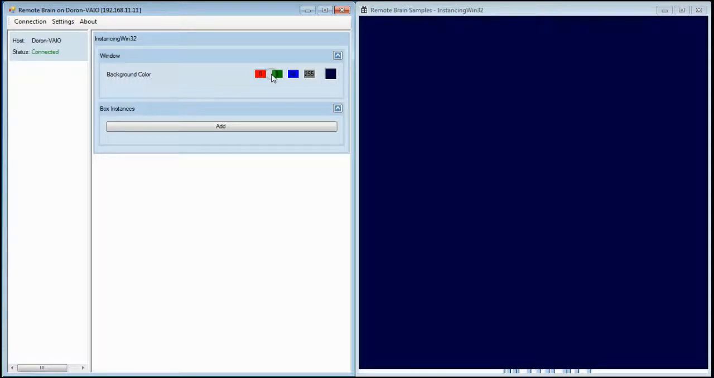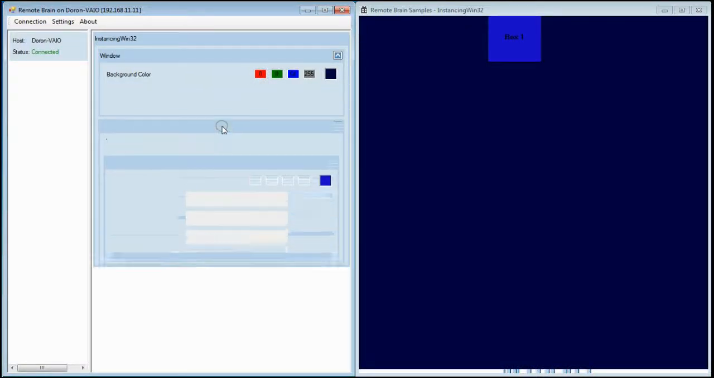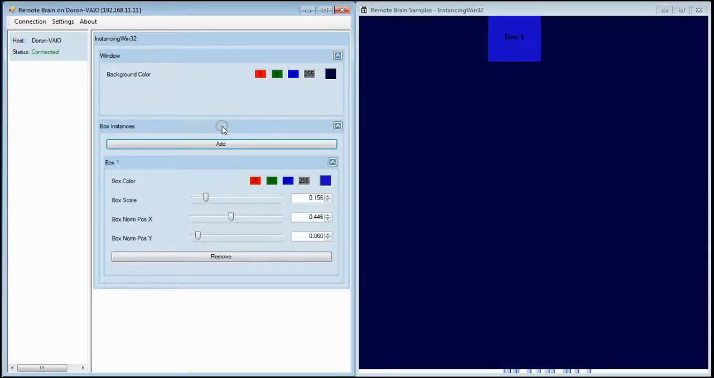Below the window group, we have another group called Box Instances. If we press the Add button, a callback function will be triggered on the sample application, which will allocate a new box object. The object will then draw itself in the sample application window. As part of this box allocation, the sample application adds controls for the new box, which were added to the new group under the Add button.